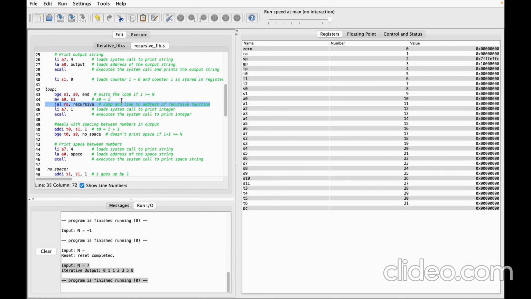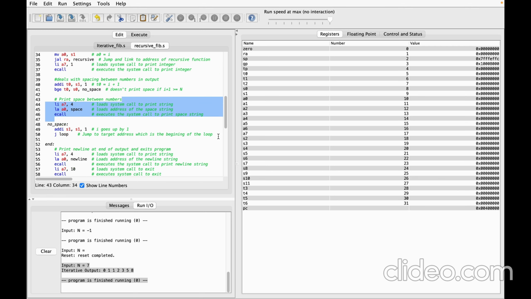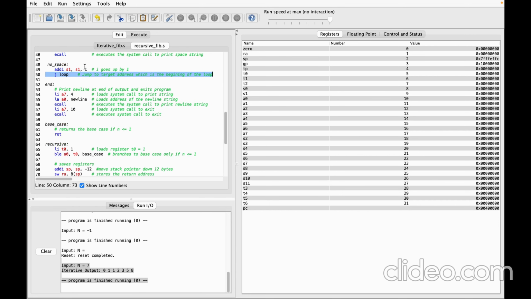to the address of the recursive function, loads the system call to print integer, and executes the system call to print integer. Here it deals with space between the numbers in the output again. Here it prints the space between the numbers. Here again it jumps to the target address, the beginning of the loop, and no space is printed. Here in the end, a newline at the end of your output is printed and it exits the program.